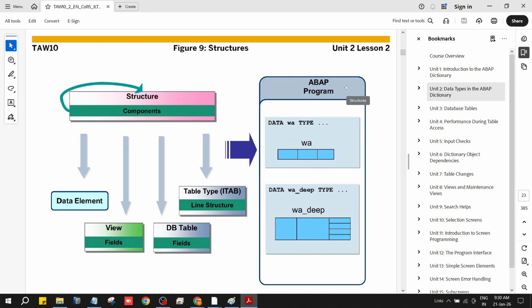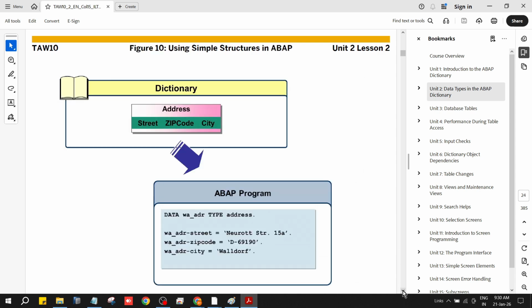When it comes to the program in SE38, on the right side you can declare a WA. W means a work area. A work area can be declared by using this SE11 structure. Even you can create a deep type, deep structures also, that is related to internal tables. This is your usage of simple structures. A simple structure is nothing but a plain structure.